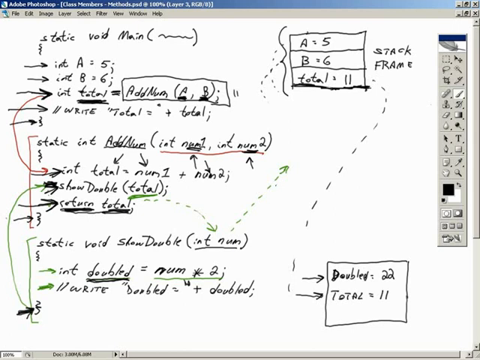Whew, there you go. Hopefully I didn't make it too confusing. Basically, we have three different methods. We have our main method, which defines our entry point into our application. We have defined two other methods, addNum and showDouble. Both of these methods take in parameters. AddNum takes in 2 parameters. ShowDouble takes in 1.